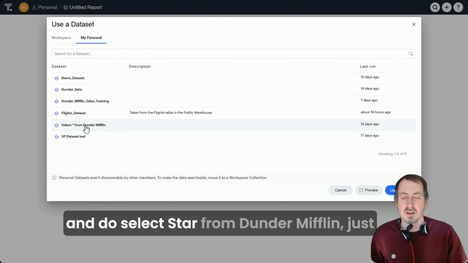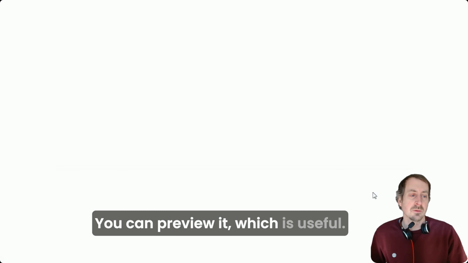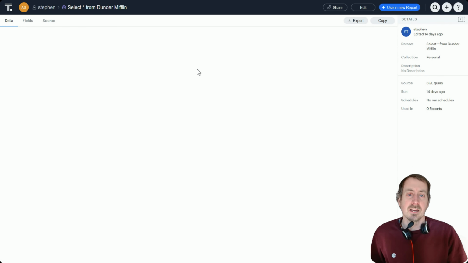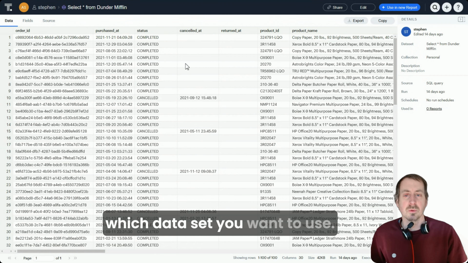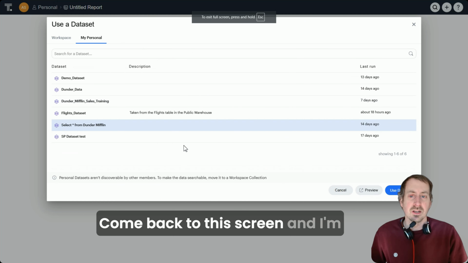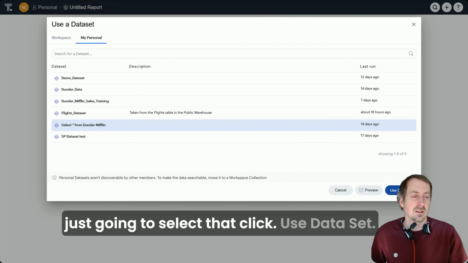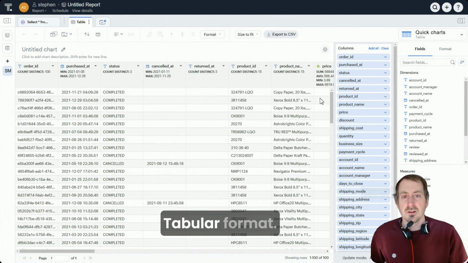I'm going to do select star from Dunder Mifflin just because it's a very basic data set. You can preview it, which is useful. So you can click that and see, again, the same window we've just seen. It's useful if you don't know exactly which data set you want to use. I'm just going to hit back, come back to this screen, and I'm just going to select that, click use data set. So this takes us through into this tabular format.